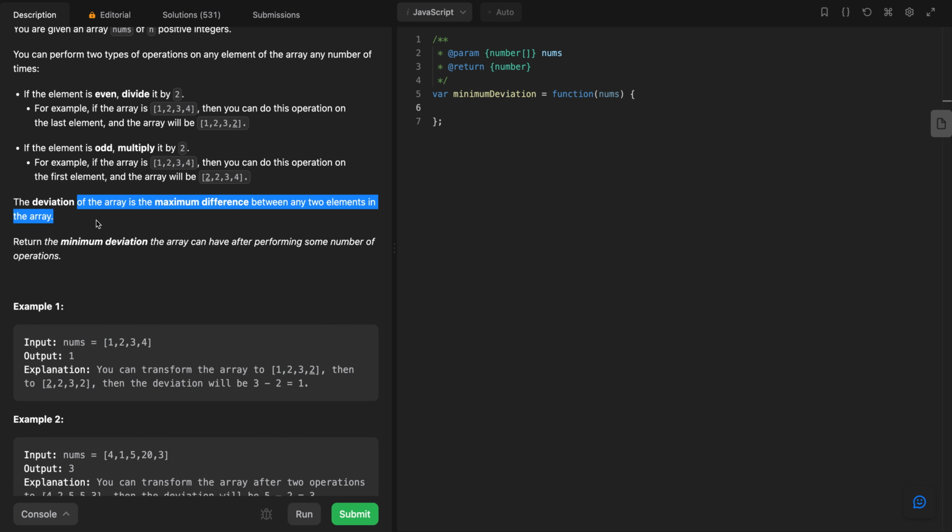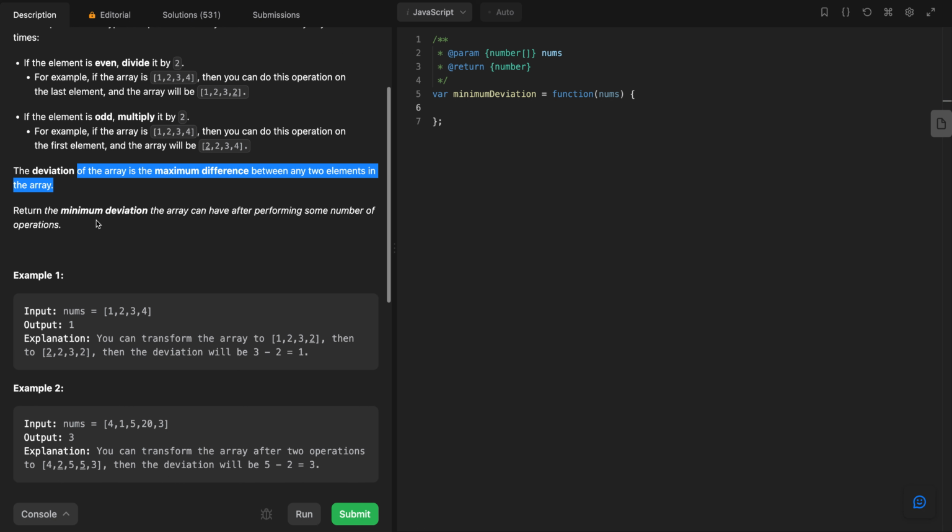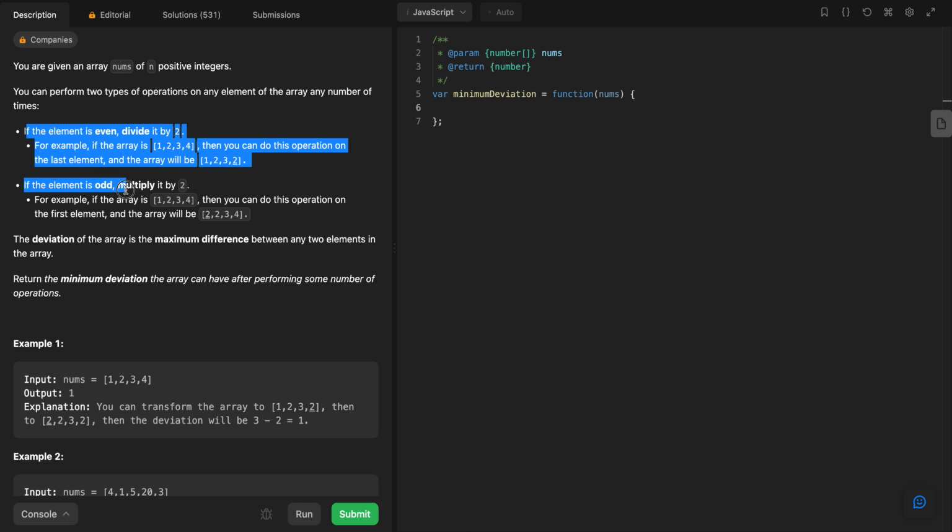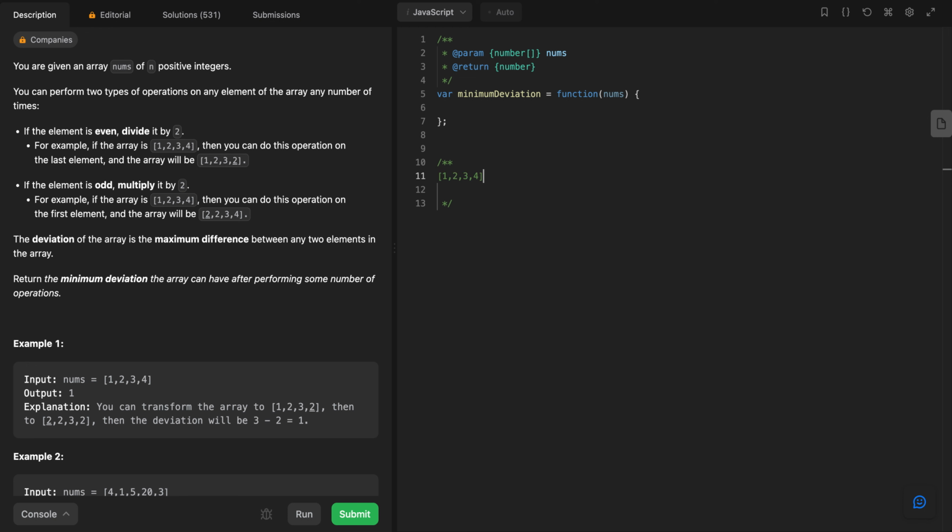The deviation of the array is the maximum difference between any two elements in the array. Maximum difference between any two elements of the array. So we have to find the difference between min and max of the array. Then we have to return the minimum deviation the array can have after performing some number of operations. So we have to minimize the difference between the min and max element by doing these operations that we can perform any number of times. Let's look at the example 1, 2, 3, 4 and see what exactly we are supposed to do.